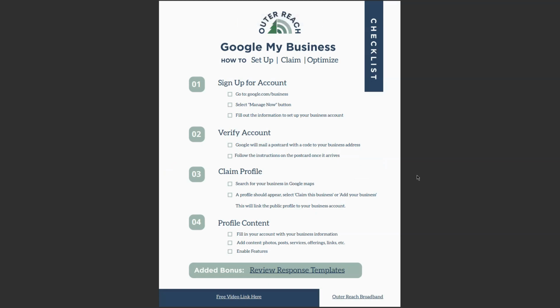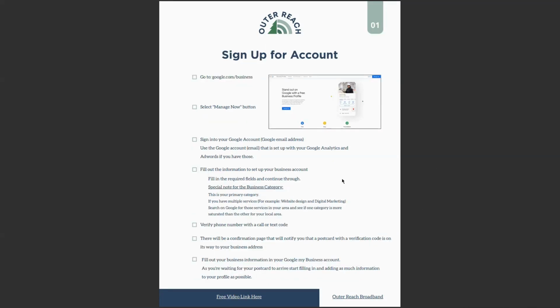So this here is the checklist that I've created for you. It has an overview of the steps and then detailed steps for you. There's also an added bonus for a review response template. The only special note I would have here when you're setting up the account and filling in basic information is the business category.